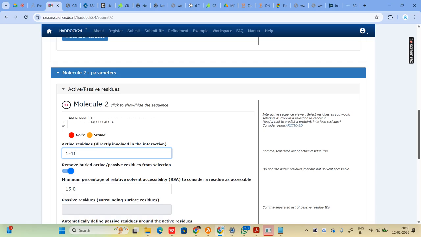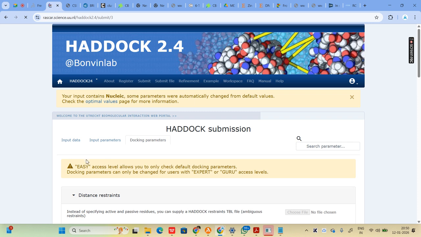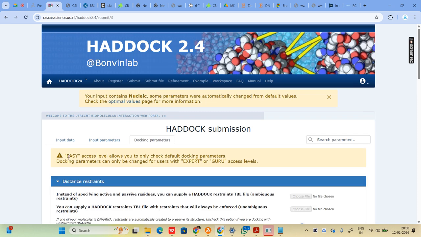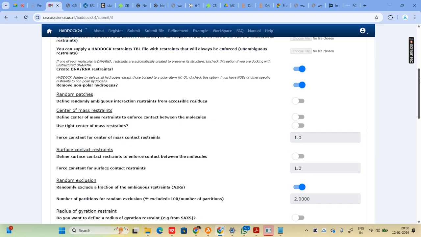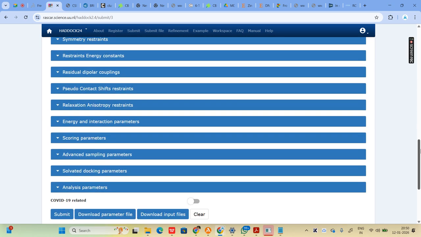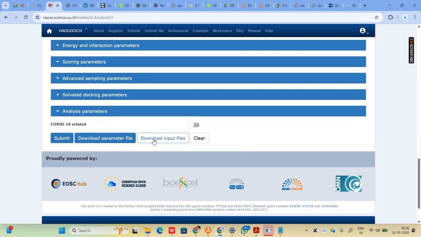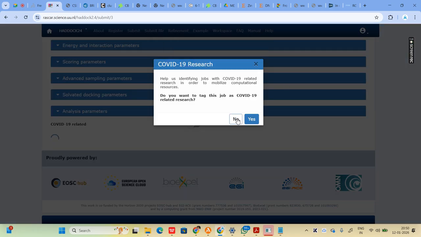Okay, then click on next. So don't worry about this thing. Easy access level allows you to check default, expert. So these are all nothing for us. We are doing only the docking. We are not running any simulations here. Okay, so you can come down, then click on submit, then click on no.